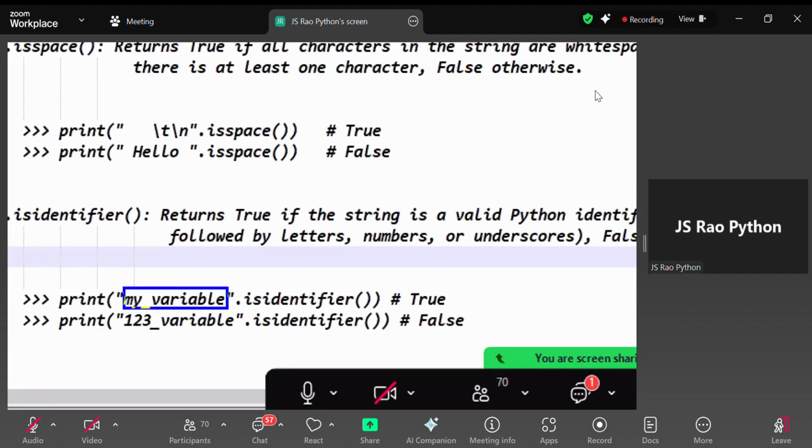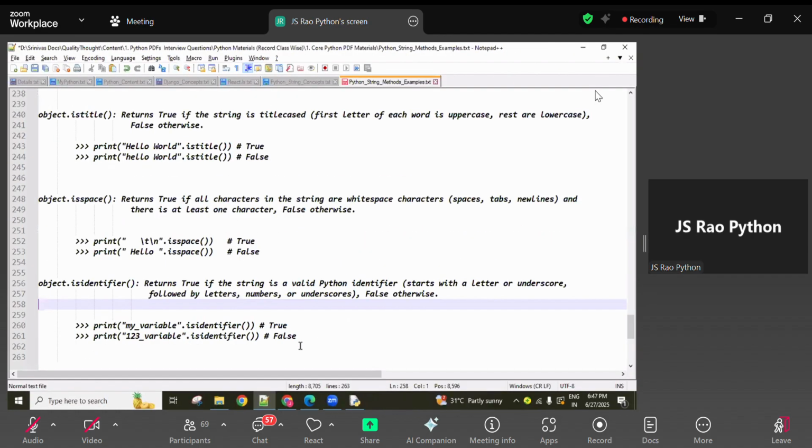Now you can check it, guys, here. my_variable. So here only characters, underscore, and characters are there. This is a valid identifier. Now 123_variable. So here digits are there in the first position, so it is an invalid identifier. Like that, understand. Understanding, guys?